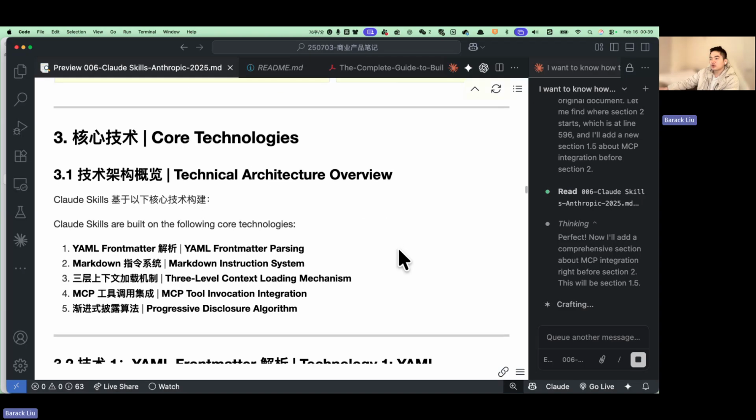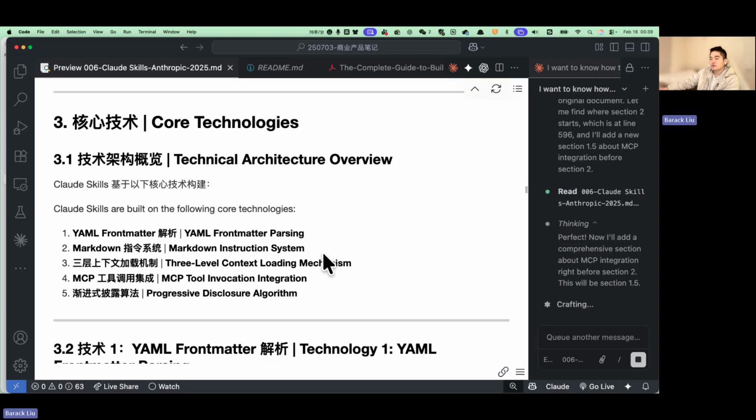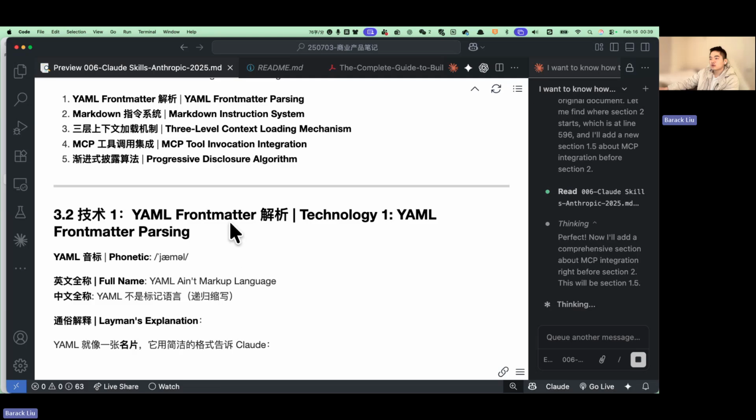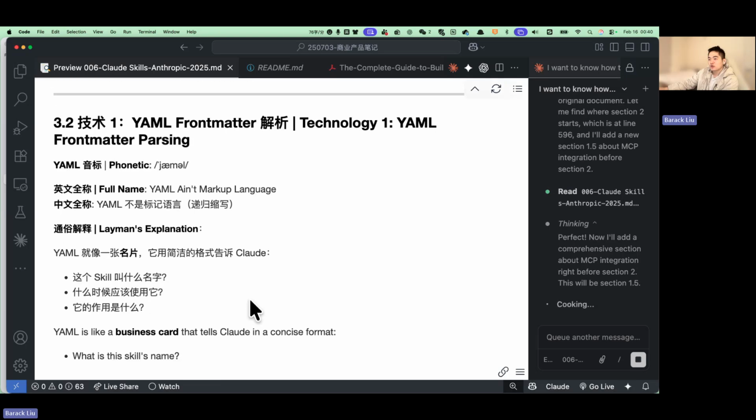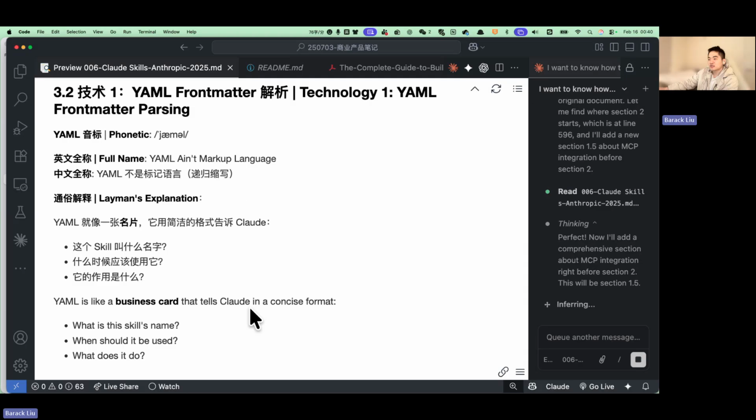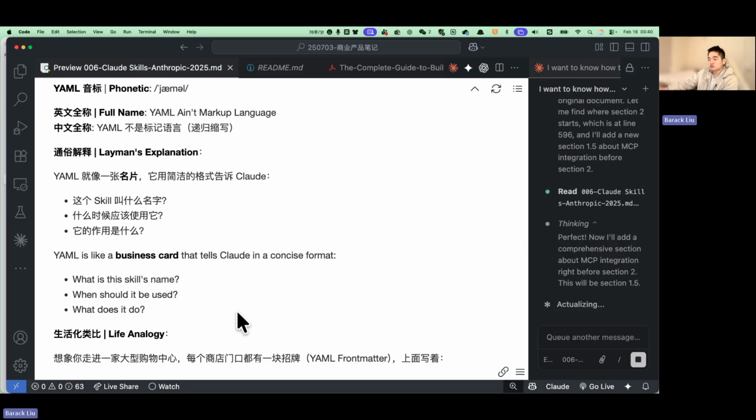So core technology, technology one, YAML front matter parsing. Okay. So YAML's full name is Yet Another Markup Language. So YAML is like a business card that tells Claude in a concise format what this skill's name is, when it should be used, and what it does.